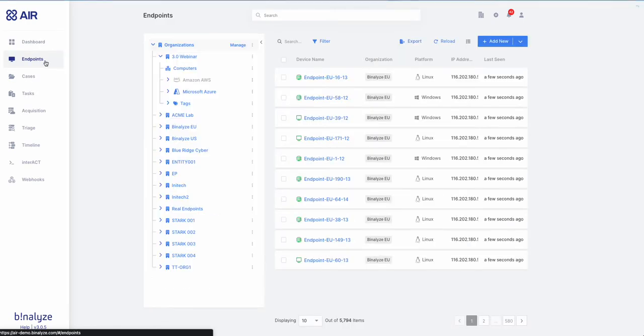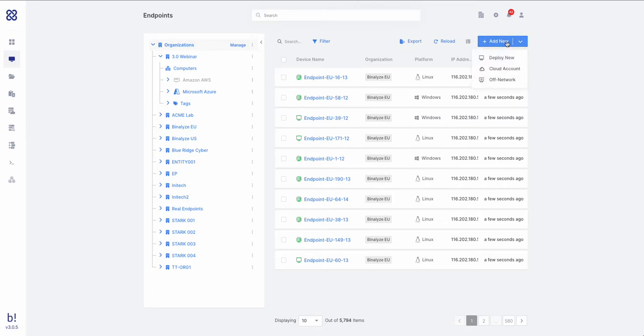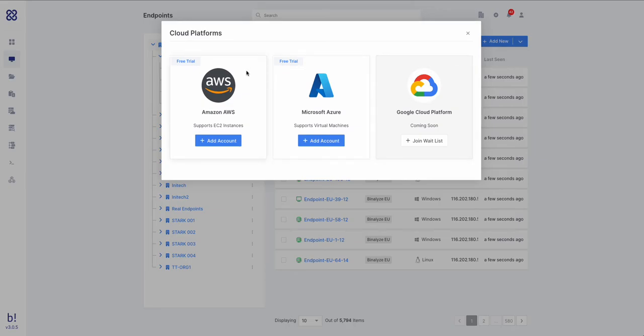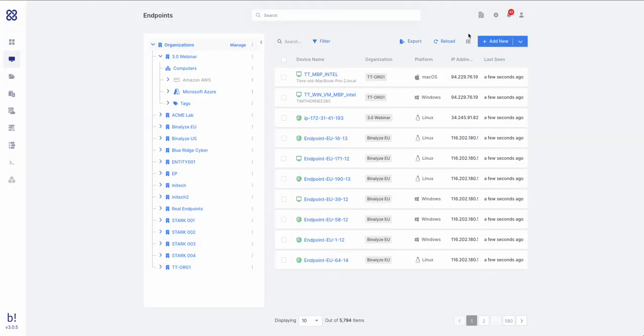If we click on endpoints, I have the ability to choose an endpoint that I want to deploy to. Binalyze AIR has the ability to deploy to traditional endpoints such as Windows, Mac, Linux, as well as Chromebook and ESXi VMware systems. We also have the ability to deploy to EC2 instances in AWS, VMs in Azure, and soon to be the Google Cloud Platform as well. Additionally, we have the ability to collect information from off-network systems, and I'll cover that in another video.